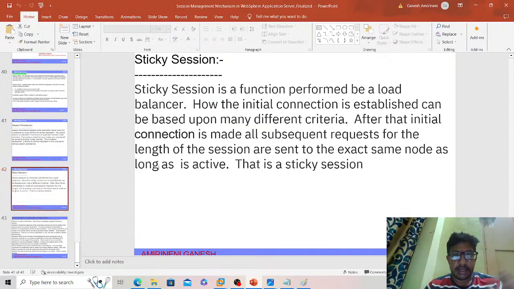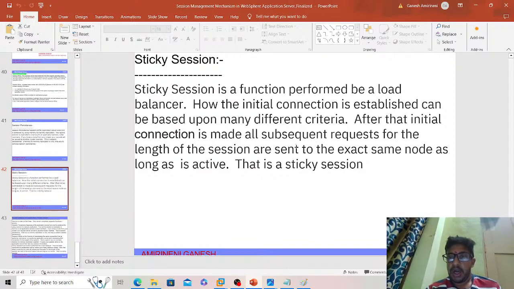What is a sticky session? It is nothing but persistence. The sticky session function is performed at the load balancer level: the initial connection is established based on many different criteria, and all subsequent requests follow it. The length of the session and which sessions are active are handled at the load balancer level. You have to mention the criteria in the connection pool, how many connections are available, what the connection timeout is, and everything is mentioned at the load balancer level. This is nothing but sticky sessions.